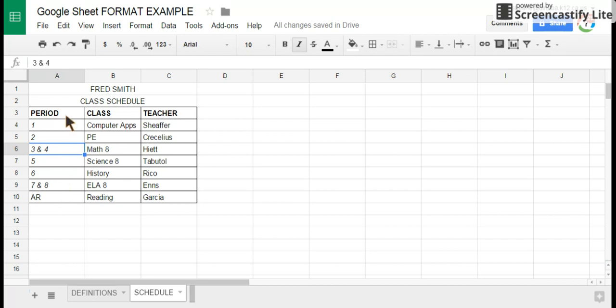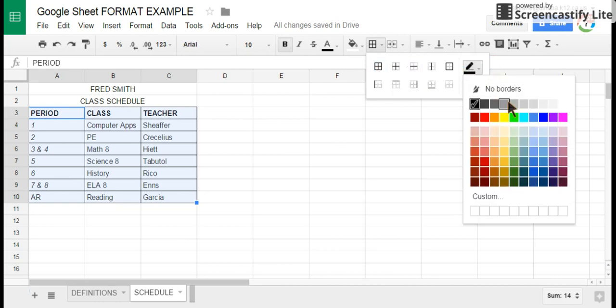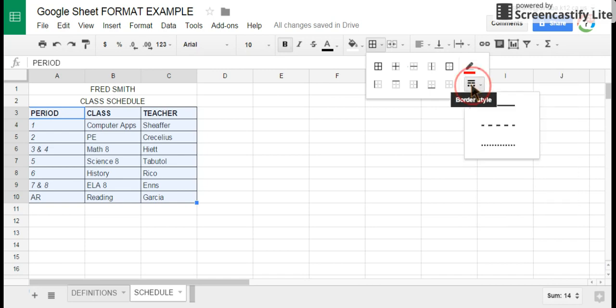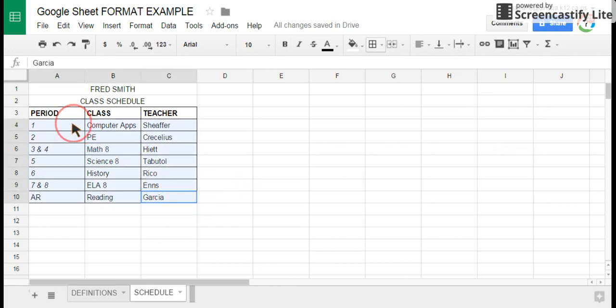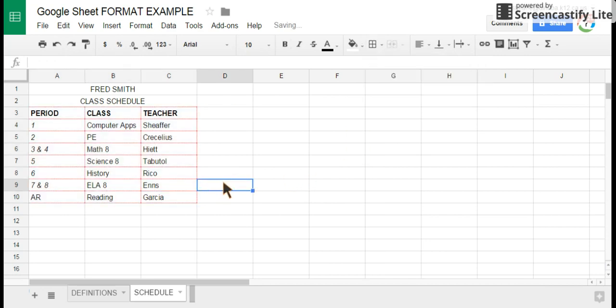Okay, when that's done, the first thing we're going to do is put some borders around it. You should be familiar with the borders, and if you want to change the color, you can. I'm going to make mine a little bit more interesting. I'm going to pick a red. I'm going to do a dotted border. Whoops. I think I didn't have it selected. Borders. There we go.